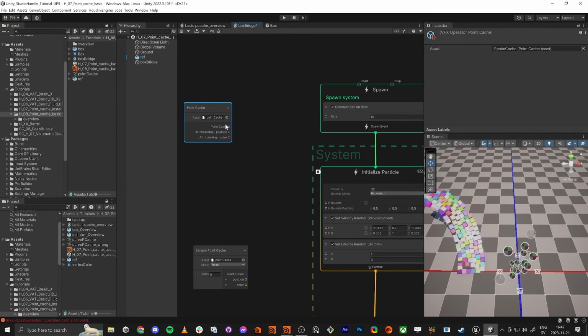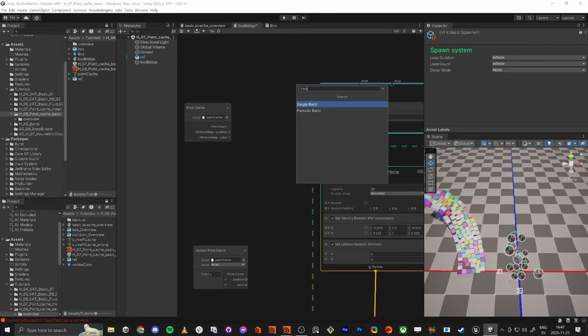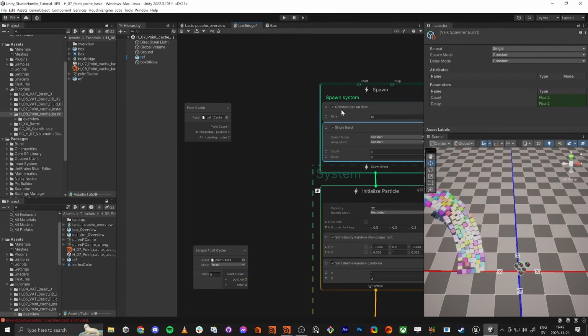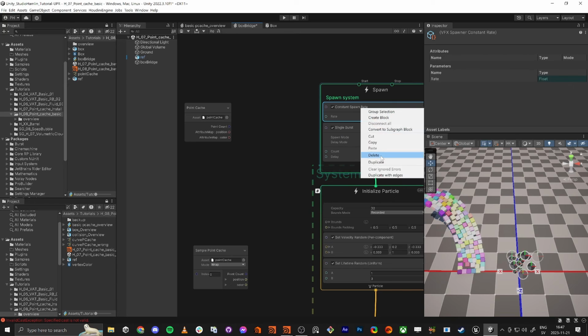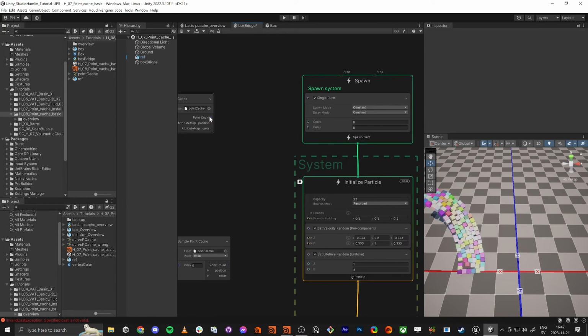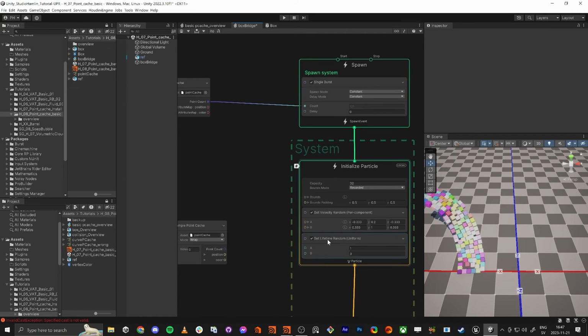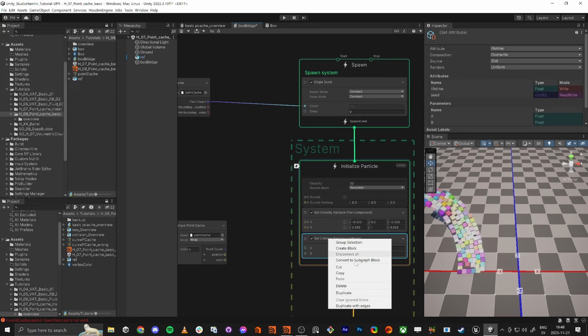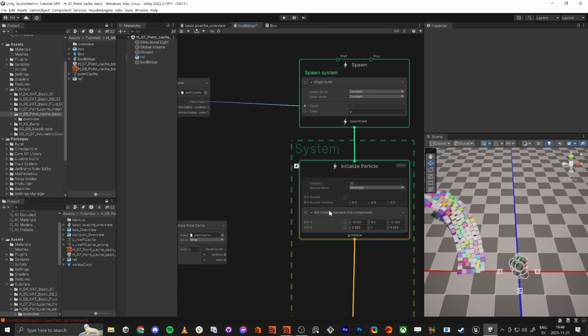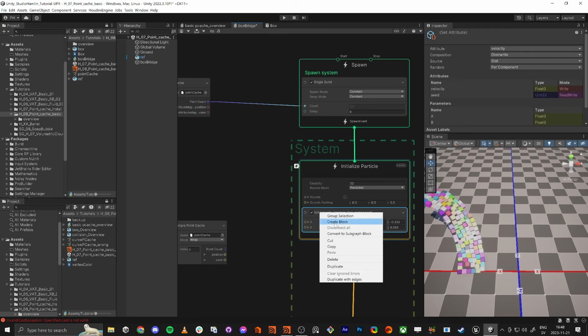So we want to do point count, and we're going to do a burst. If we do a single burst, and remove constant spawn rate, we want it to spawn only once, 121 particles, and we want it to live forever. Therefore we remove lifetime, and we want it to be in place. So we remove set velocity.